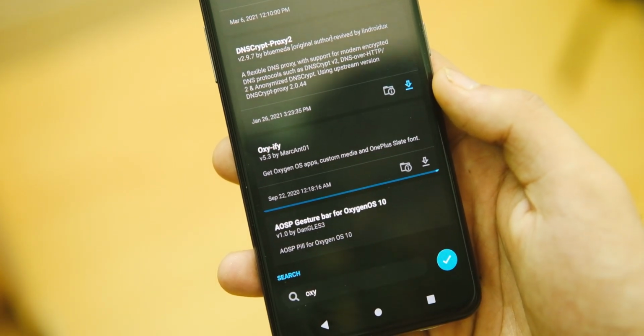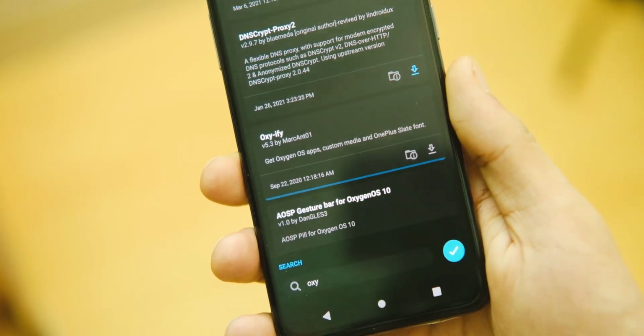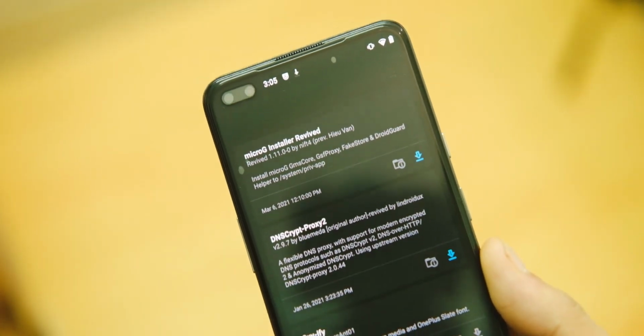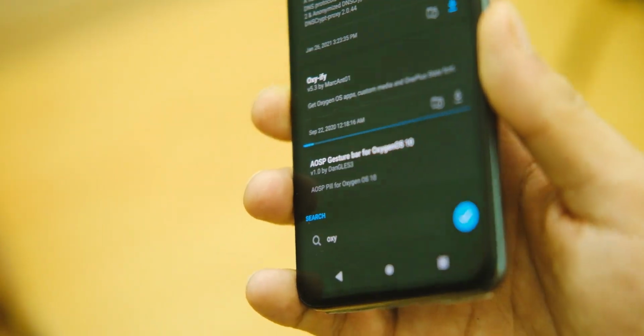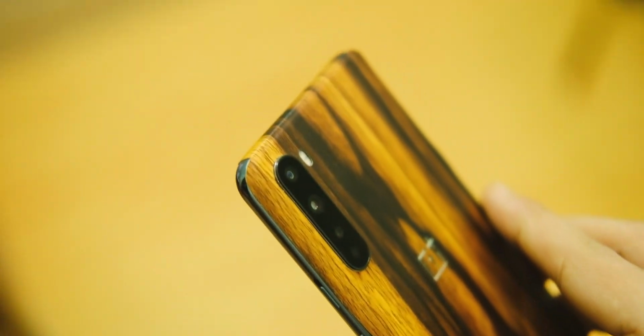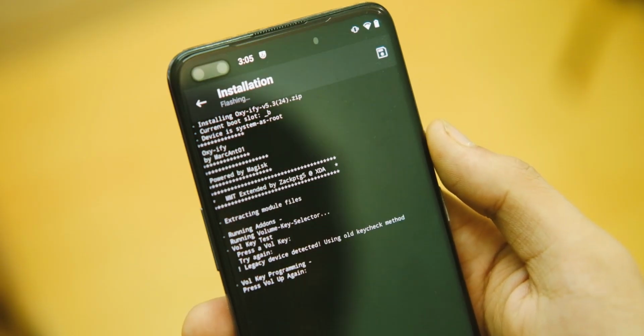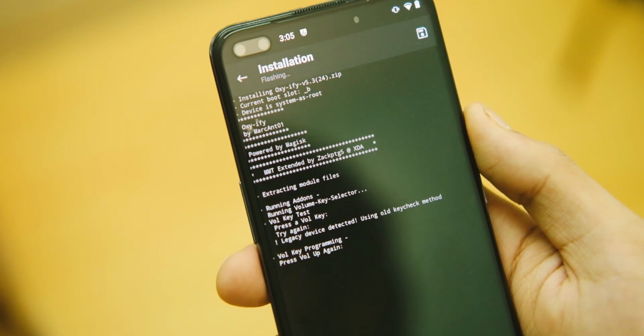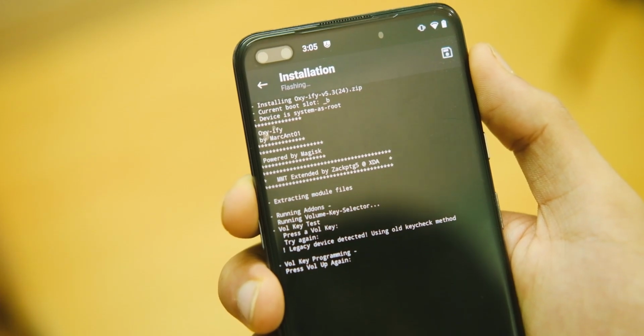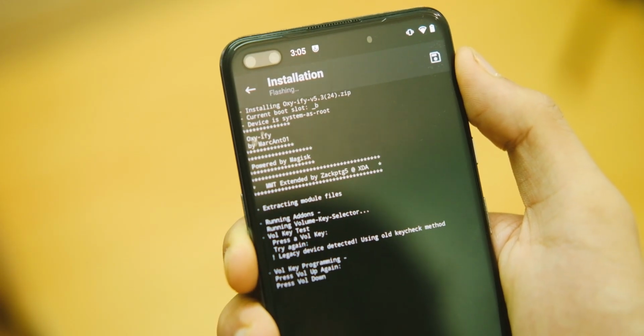But wait, you do need to set some things and answer some questions before your wish gets fulfilled. So once it starts installing on your device, it will ask you to press volume up and down key. So do that, and after that it will ask you some questions, like if you need OnePlus Slate font, press the volume up button for yes and down for no.